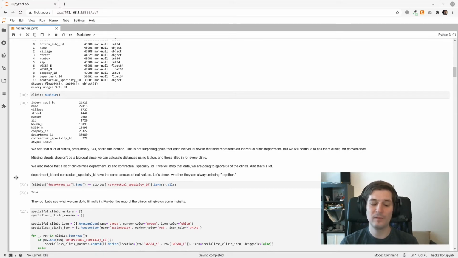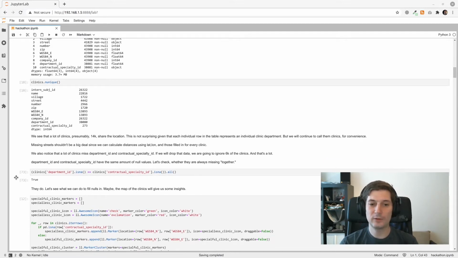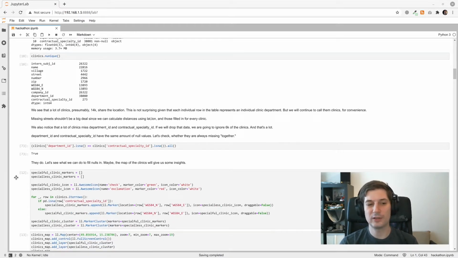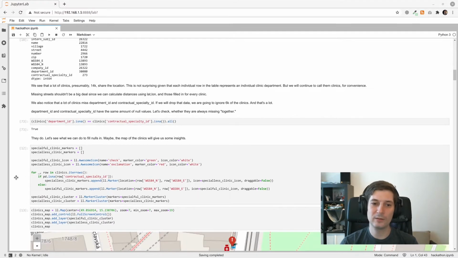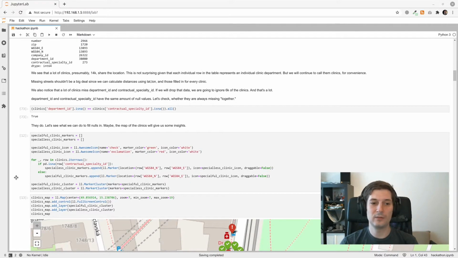clinic. We also notice that a lot of clinics miss department ID and contractual specialty ID. If we drop that data, we are going to ignore 6K of the clinics, and that's a lot. Department ID and contractual specialty ID have the same amount of null values. Let's check whether they're always missing together. They do.